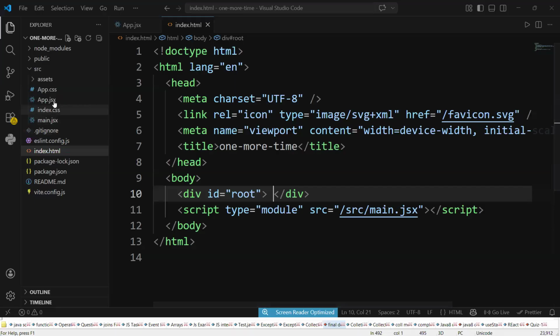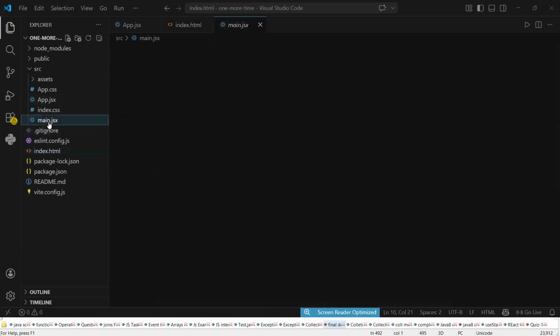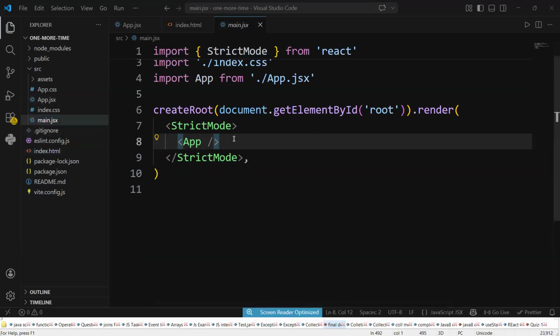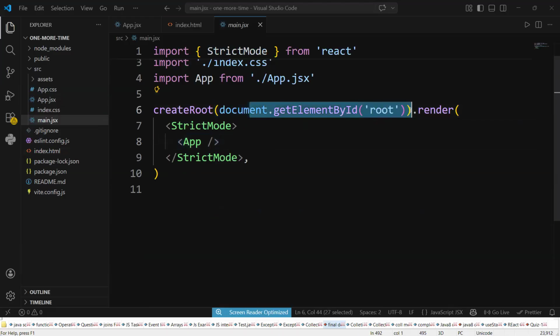Like this one here. Go to the main.jsx. In main.jsx, what will it do? It reads the empty tag's ID attribute and renders the App component to the HTML. That's it. What does the App component contain?